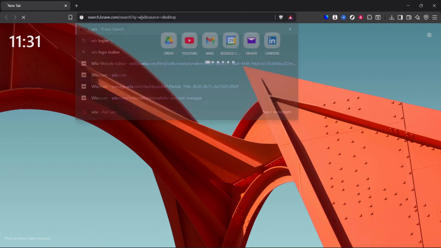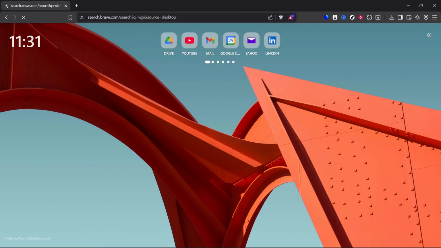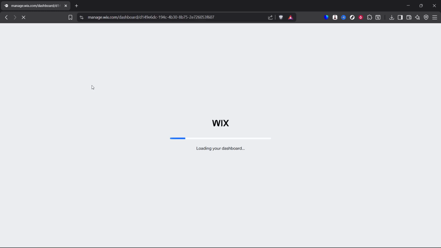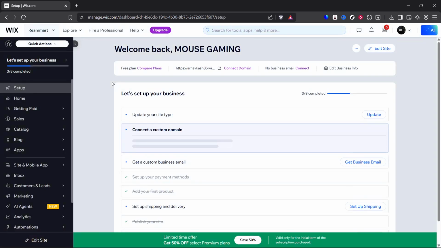First things first, let's head over to Wix. Open a browser and type in wix.com to access the Wix homepage. You can log into your account if you haven't already. Once you're logged in, you'll find yourself on the Wix dashboard. This is your central hub for all things related to your site.